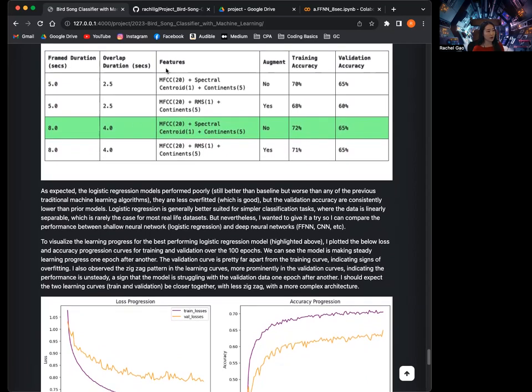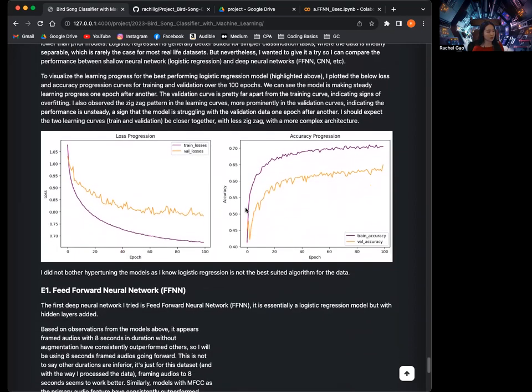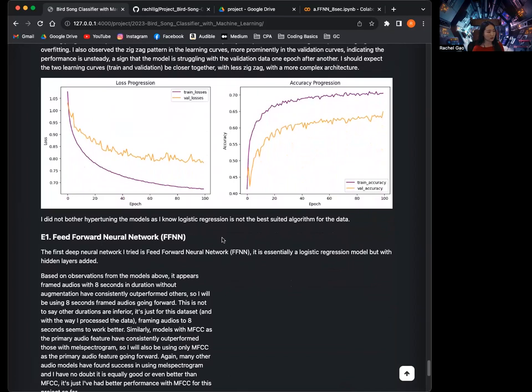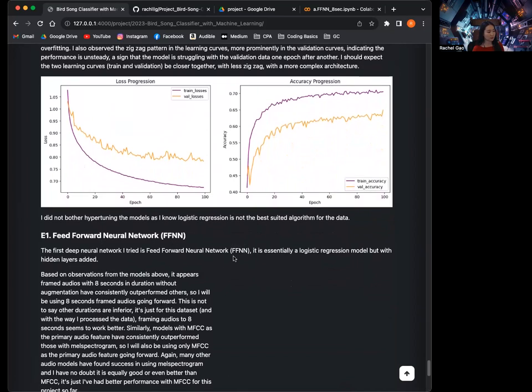Similarly, I have observed that at least for this data set, with the way I process the data, MFCC have been consistently a better predictor than mel spectrogram. So I will also only work with the MFCC as the primary audio feature. So we won't be looking at mel spectrogram for a while as I work on the neural network portion.